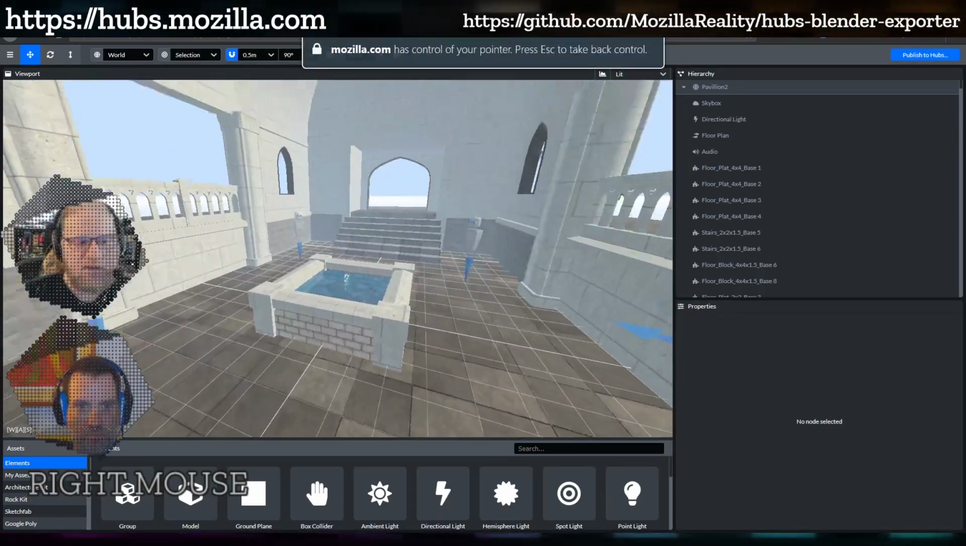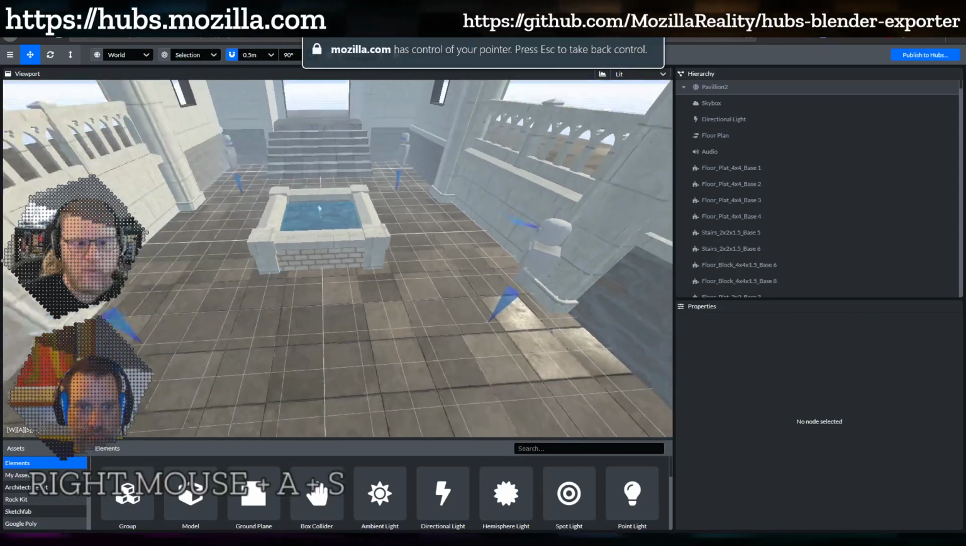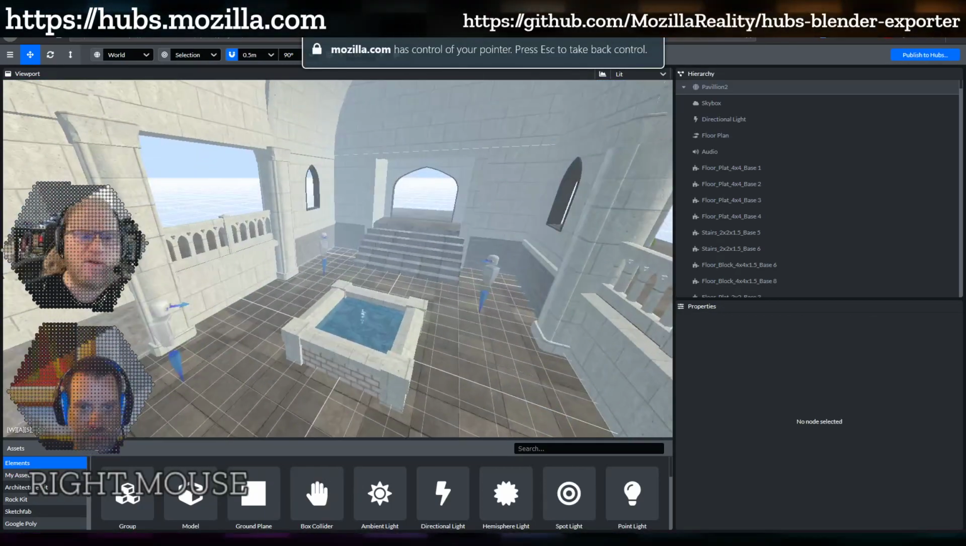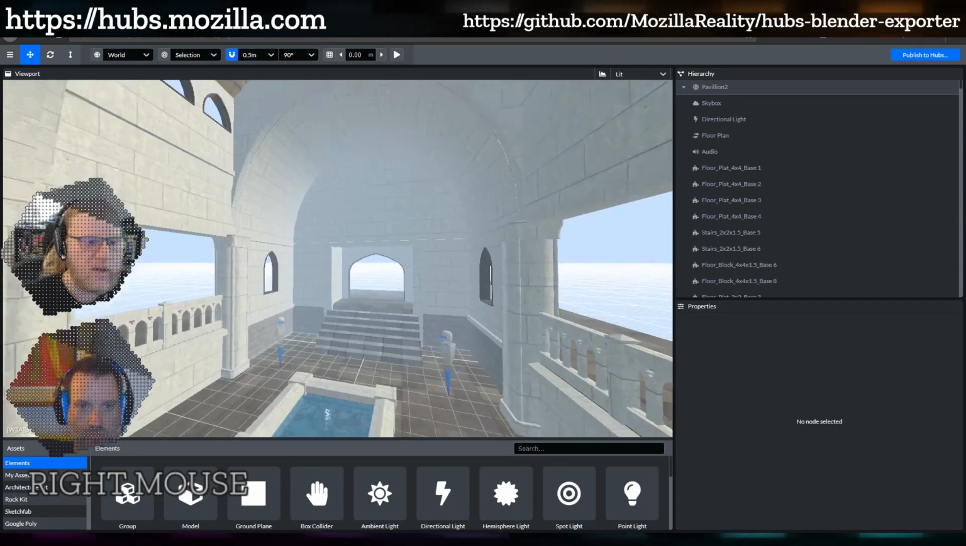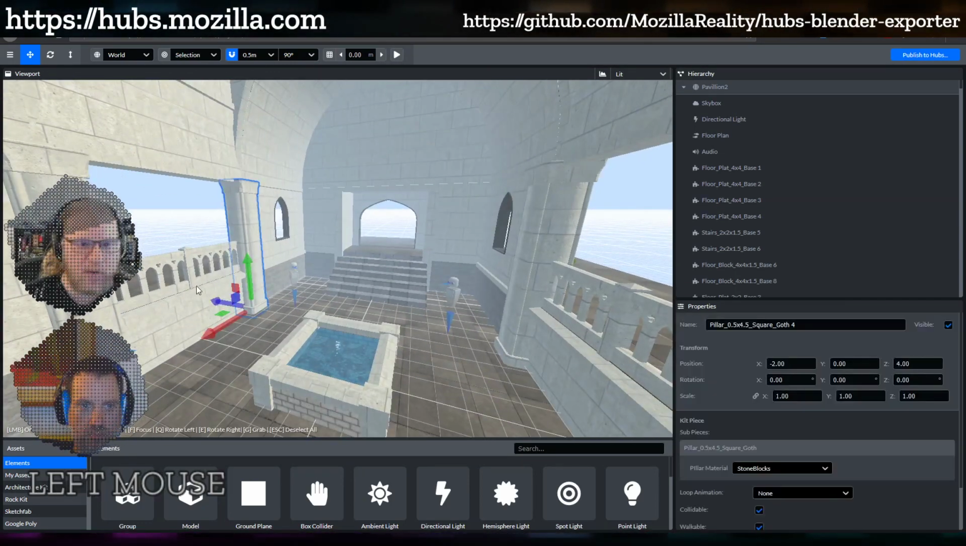But the stuff built into Spoke should help you with most standard scenes, especially if you're building with the architecture kit in Spoke. It actually does a pretty good job.